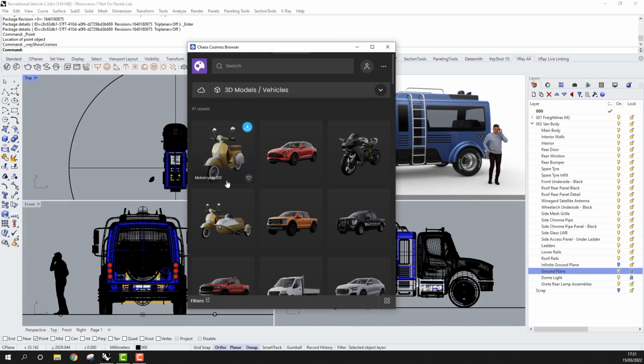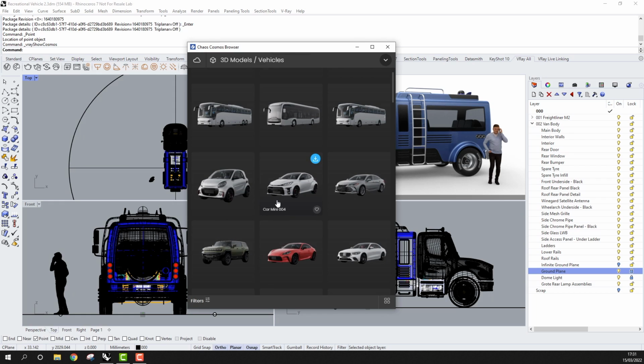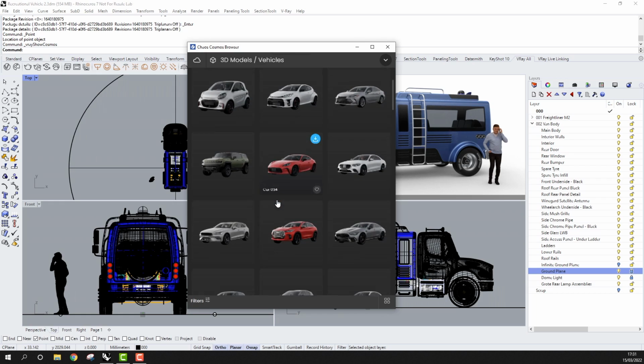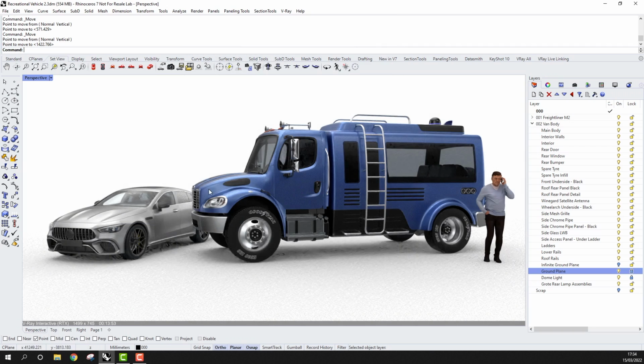I'll add a vehicle now using the same process, and, of course, larger assets will take a little longer to download. But once again, when completed, these assets are displayed in the Rhino viewport in an economical way.